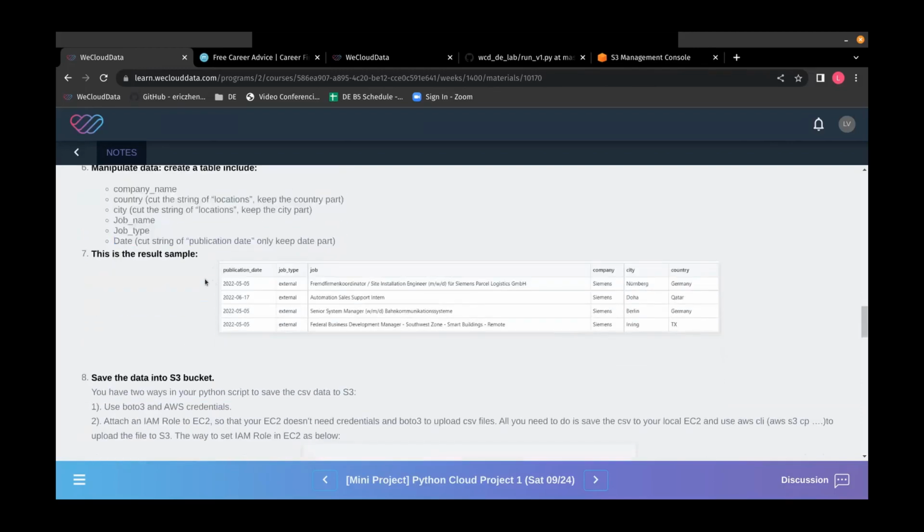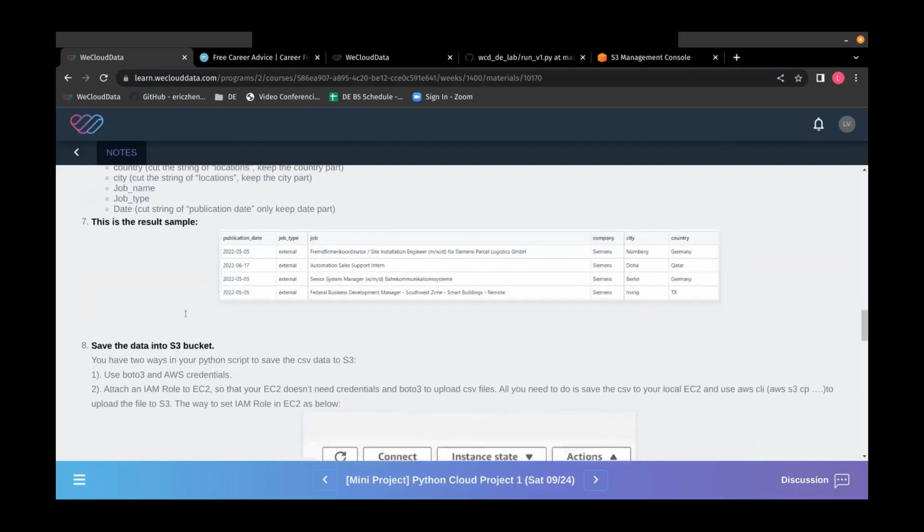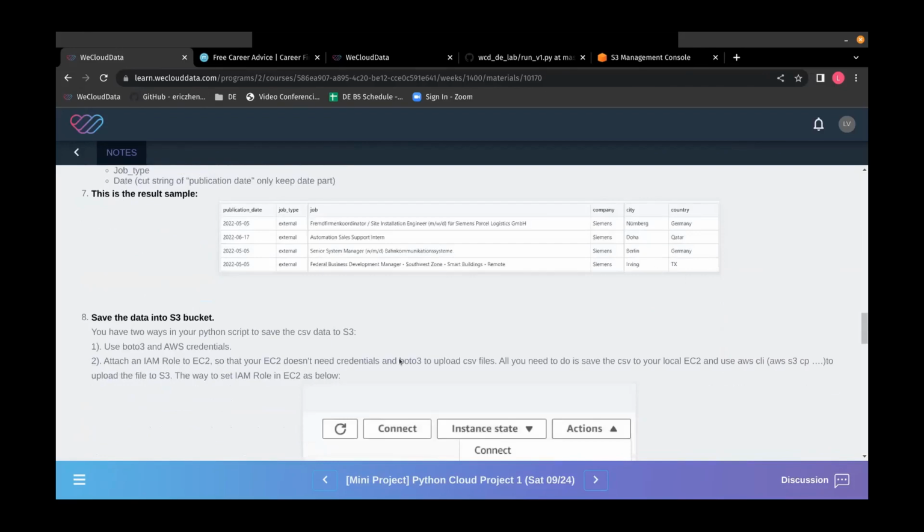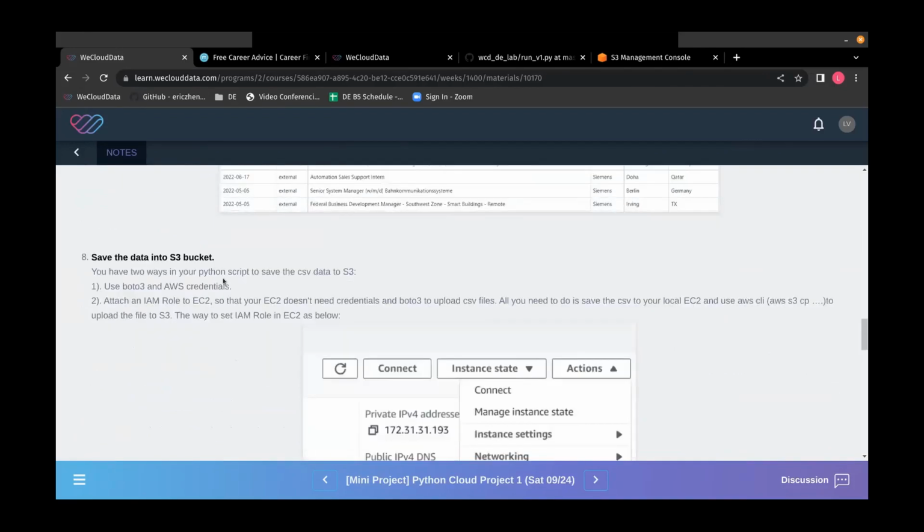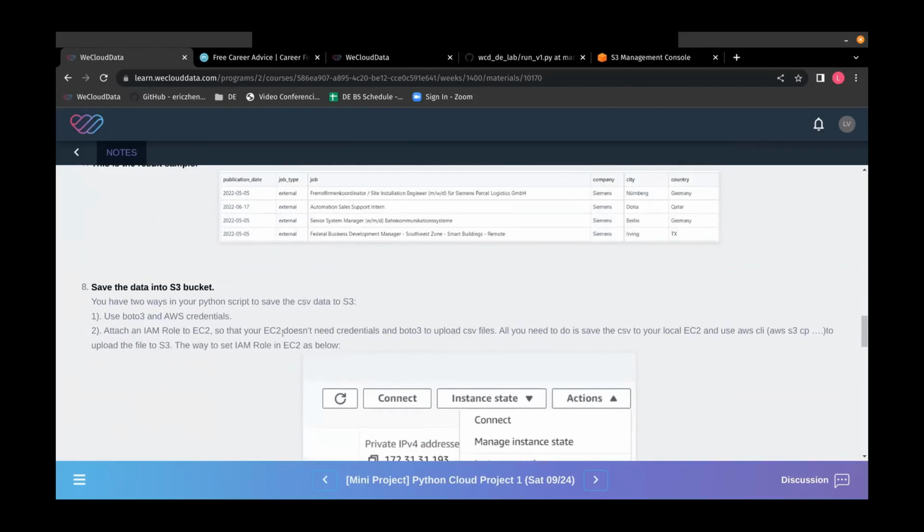And this should be the result. So it's a data frame with the publication date, job type, job, the company, city, and country. After you have this, then we want you to save into a CSV file. And then the CSV file, we want you to send that to an S3 bucket.